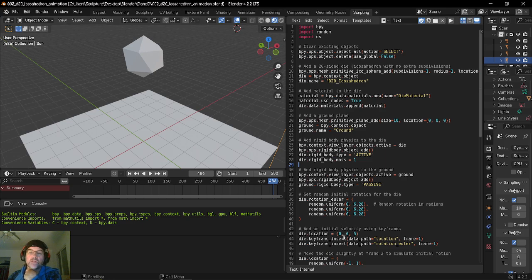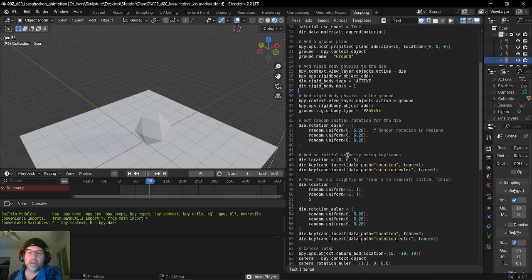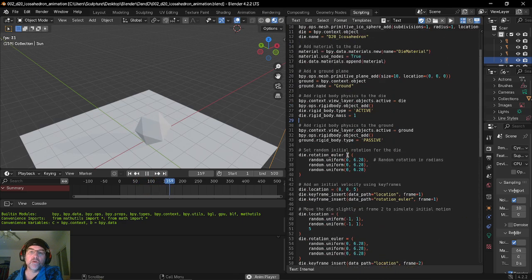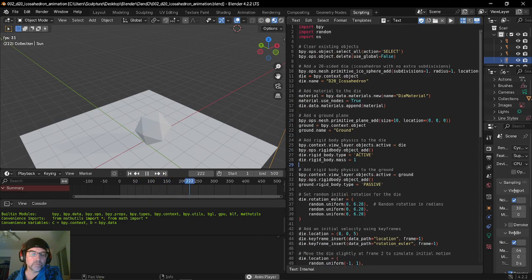And how am I producing this code? This code basically makes a 20-sided die that falls to a table and bounces around. And how did I write that? I'll show you how simple it is in steps. And we'll just do it in parts and pieces.